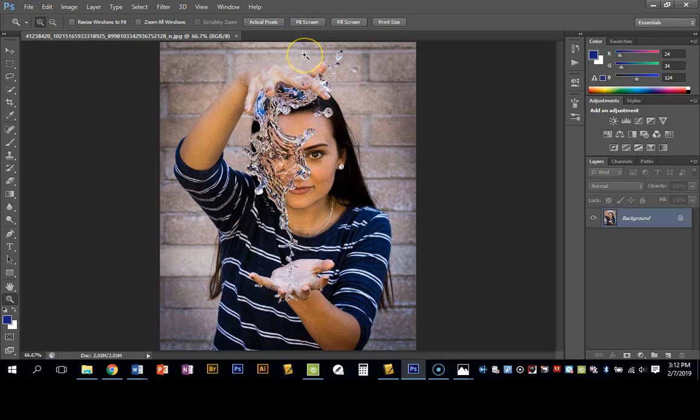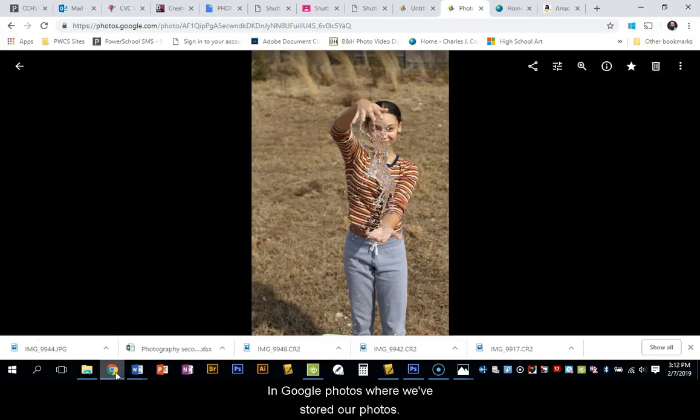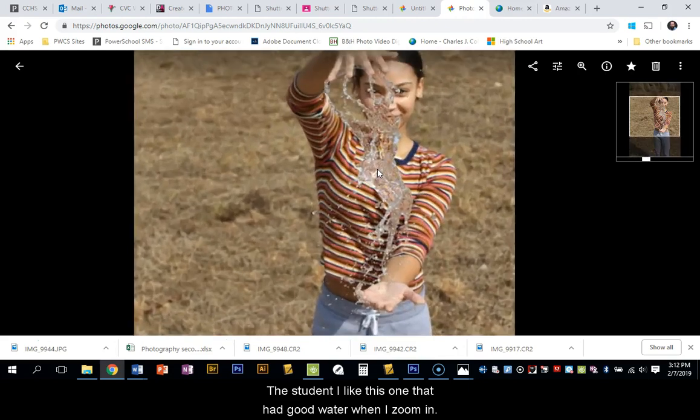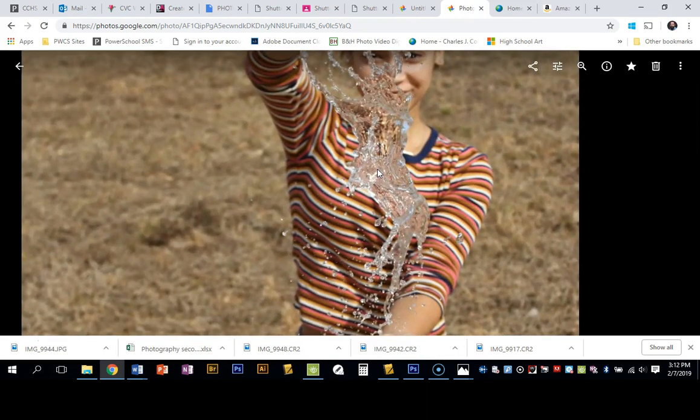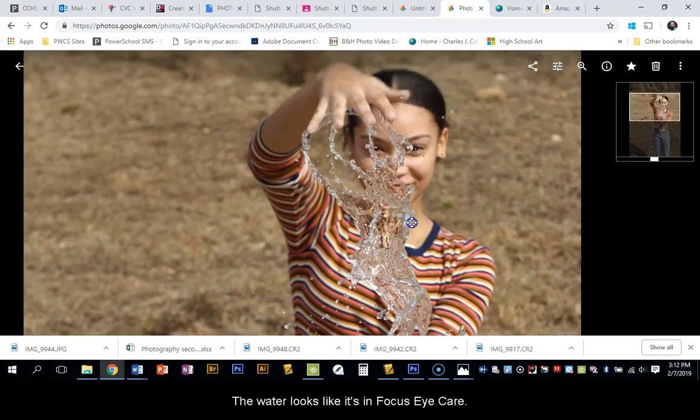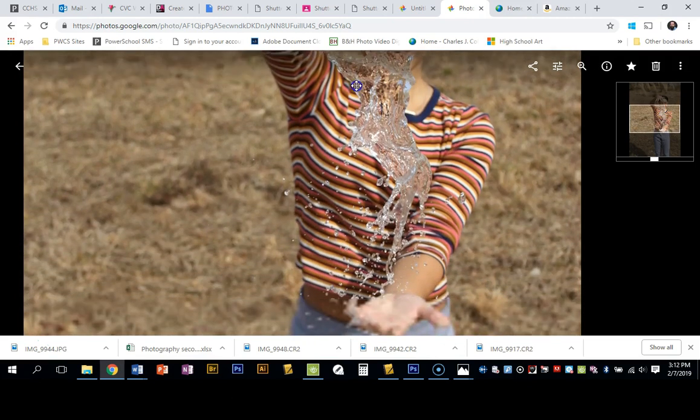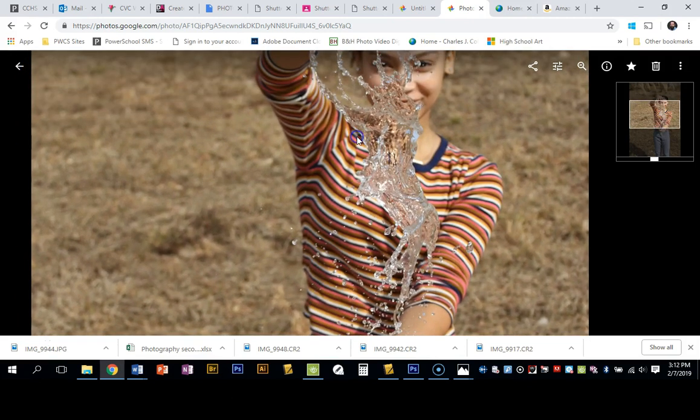And so what I want to do is take one of my students' photos, and you want to take one of your photos and make it look more like this image, okay? And so in Google Photos, where we've stored our photos, this student, I liked this one. It had good water. When I zoom in, the water looks like it's in focus, okay? And it's going all the way from hand to hand.